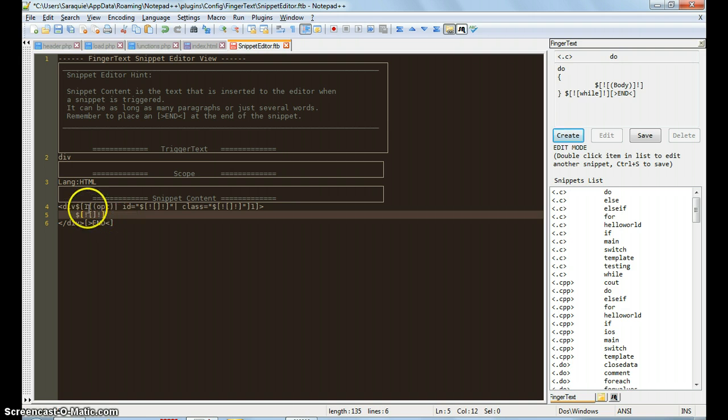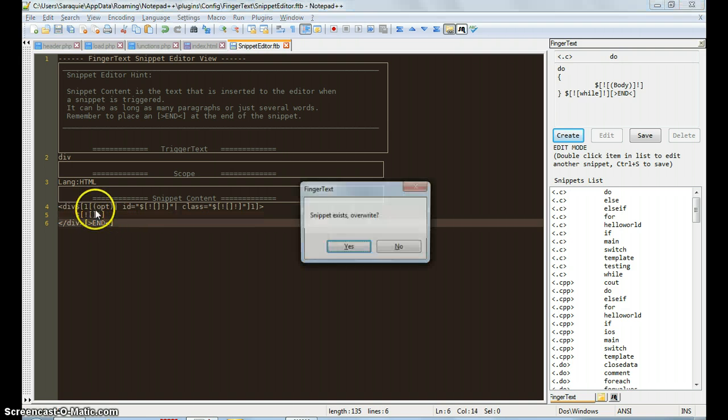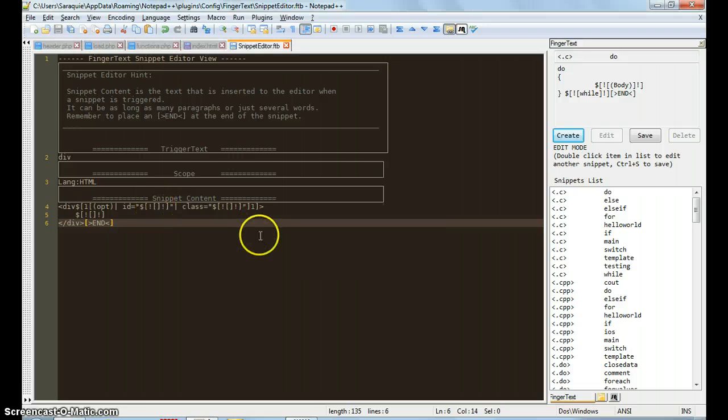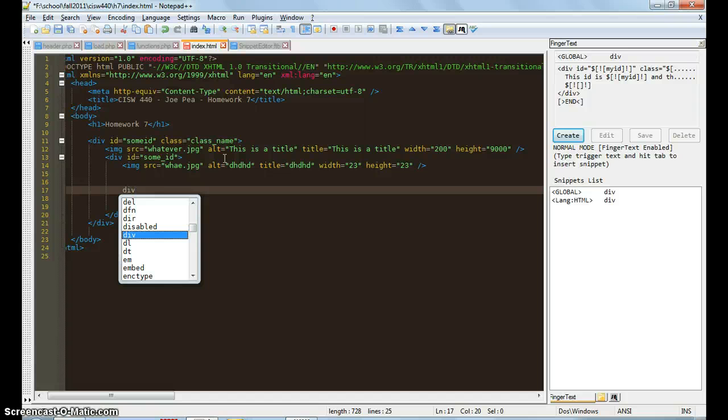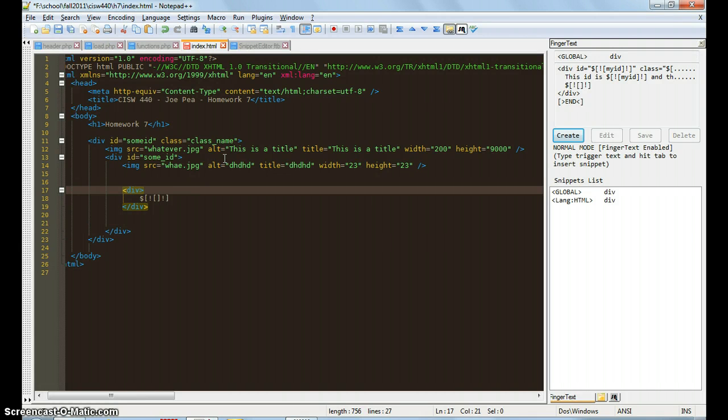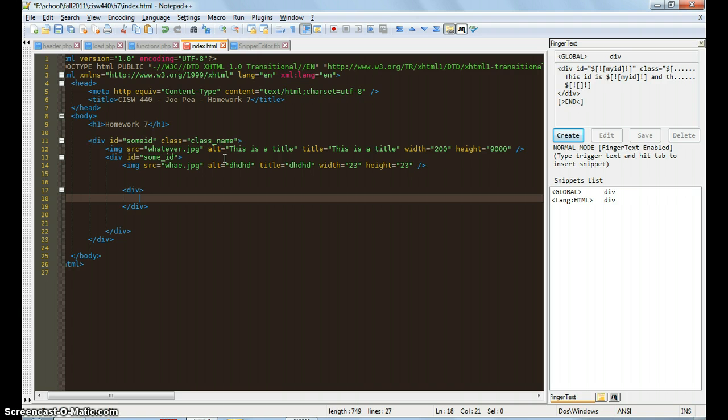So check this out. Now this is cool. This is exactly what I wanted. Alright, so let's say we enter a new div, right? Press tab to trigger the hotspot. We can press tab again and be like, okay, I didn't want to have an ID or a class, you know. Then I can start typing whatever I want in here.